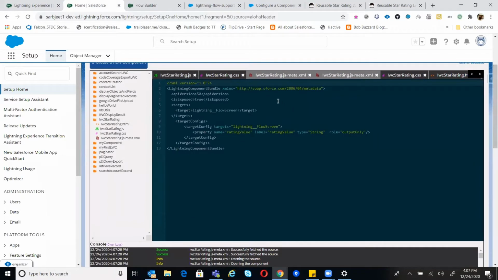So Sarabjit, you have created a reusable Lightning Web component and you are using it in a flow. Can you describe how we can create it and how we can use it?